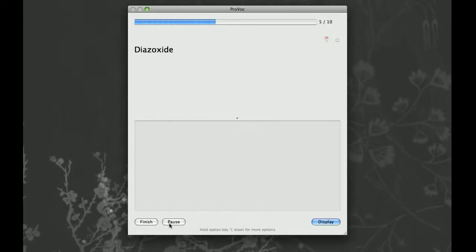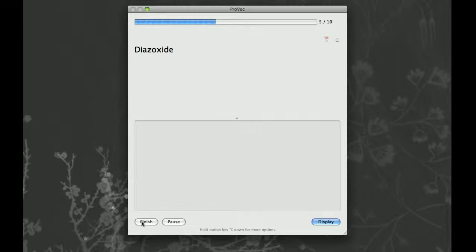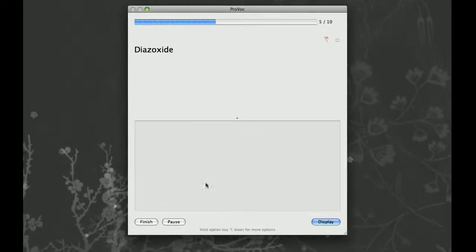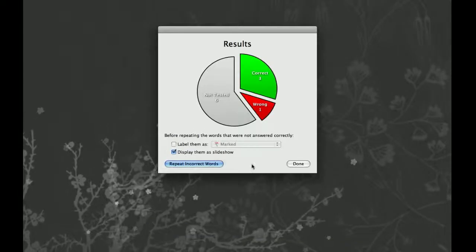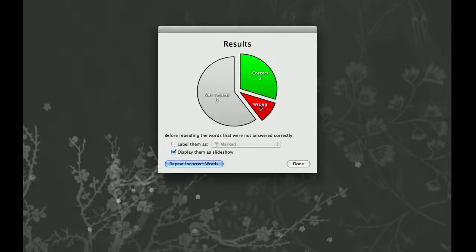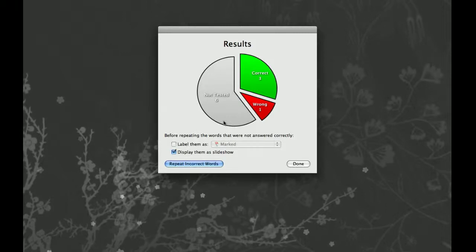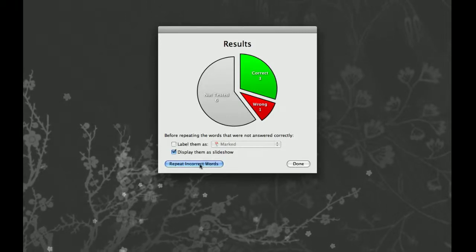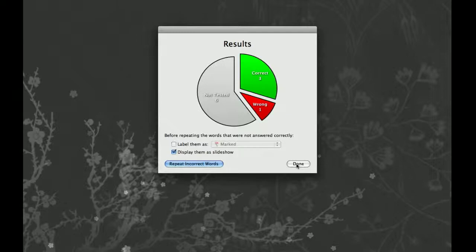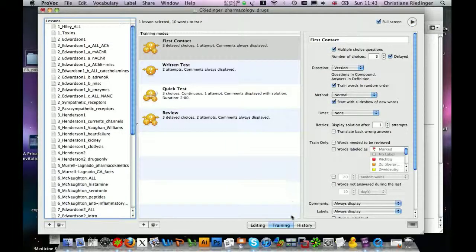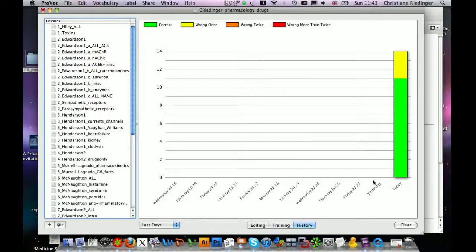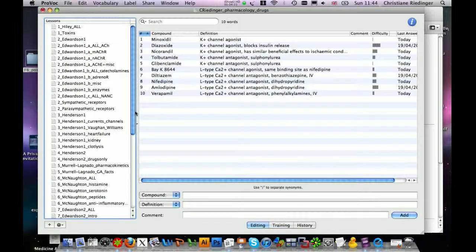So you can either pause it if you want to go to the loo, or you can finish it, or you can just keep on going till the end. Let's finish it for now, and it will show you how many answers you had correct, how many you've had wrong, and how many you've left out. If you want, you can go back and repeat the incorrect words, or you just press done if you're done. And over time, as you're training more and more, if you go to the history tab down here, you can just see the statistics of your hopefully improving performance.